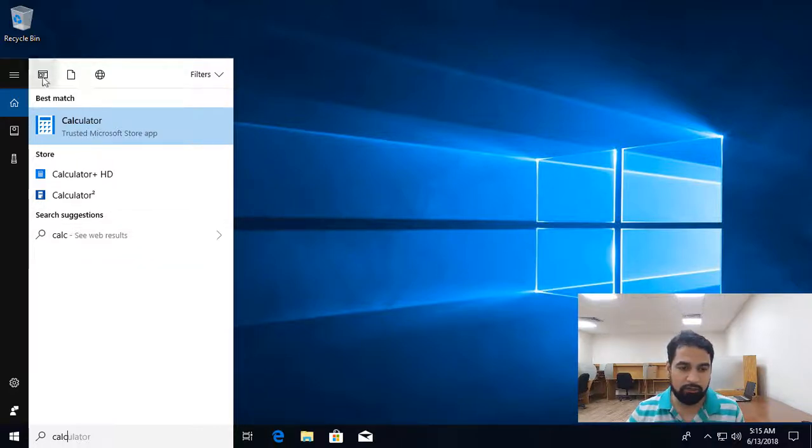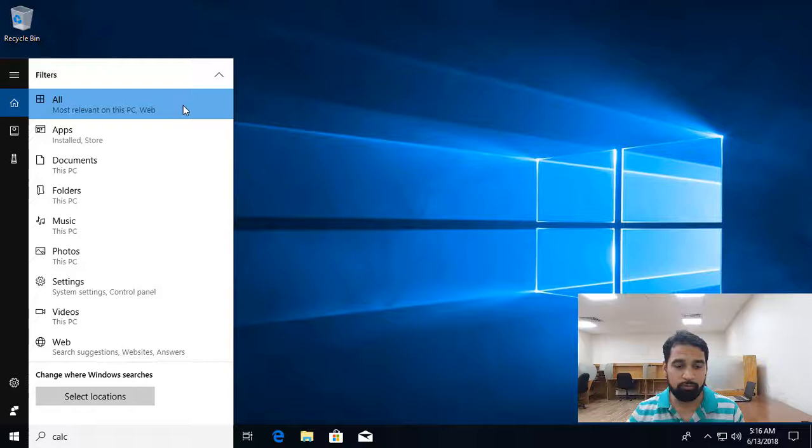You can also filter from here: search in apps, search in documents, and search over the web. You can also enable filters, so you say this particular word I want to search inside the apps or documents or folders or music or photos, wherever you want to search. So you can perform the search from there.